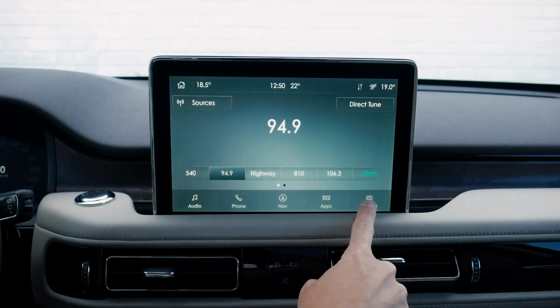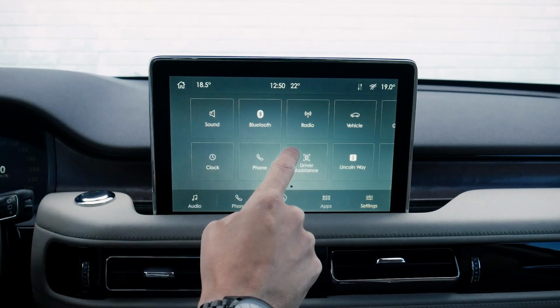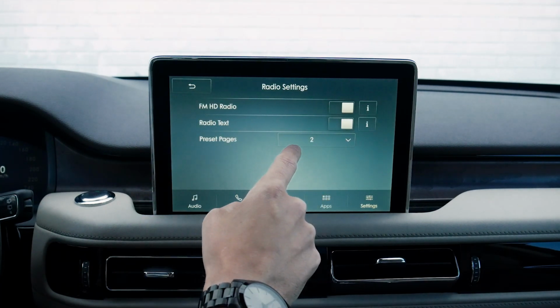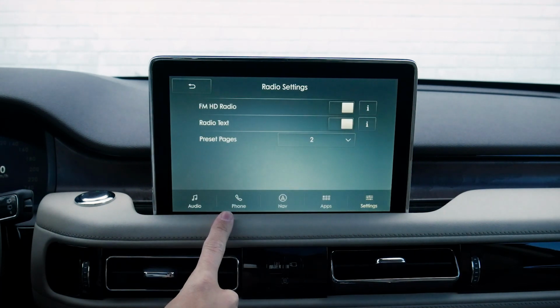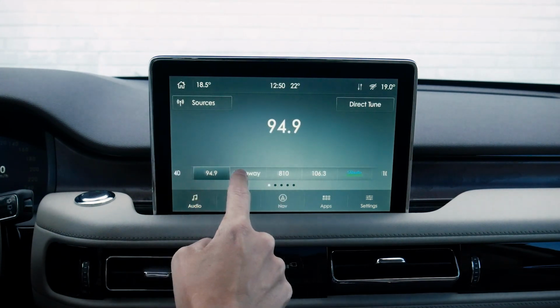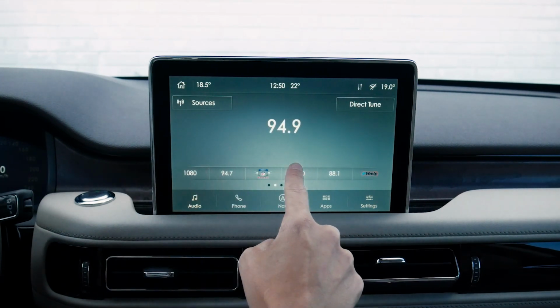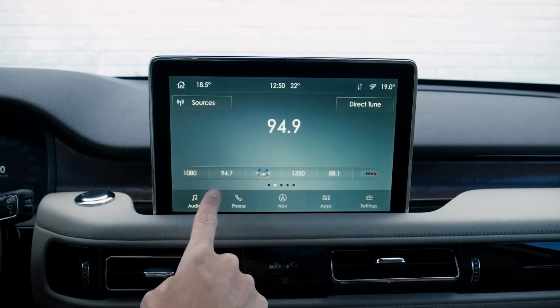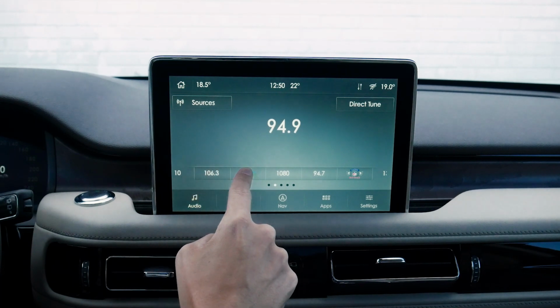Now, if we go into our settings along the very bottom there, we've got a few options, but specifically if we go into the radio, we've got our HD radio, our radio text, and we can change the number of preset pages. So if we go to 5, we're going to give that a second to update. And as you can see, we've got 5 pages, which means we've now got 30 individual presets. So we can program in a number of things. If you're a heavy audio listener, you like to change between different stations, we can easily adjust. We can do a slide there if we wanted to change between different pages.